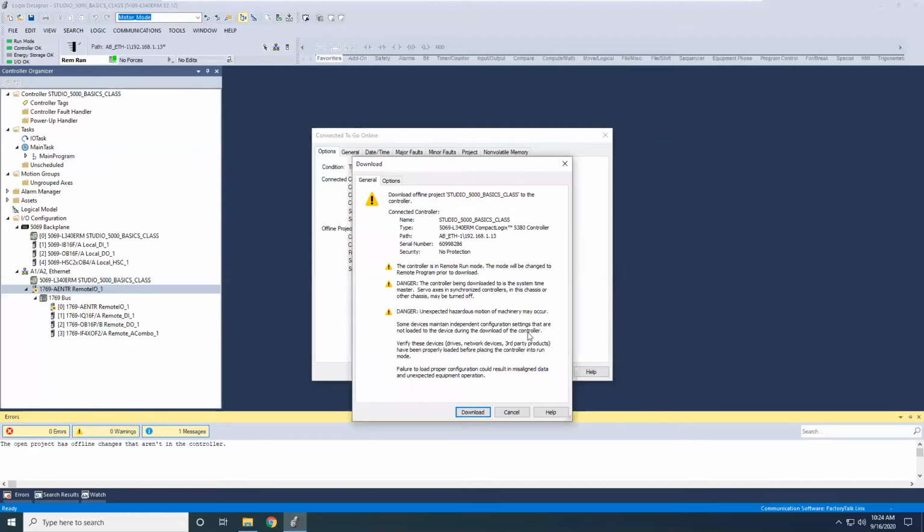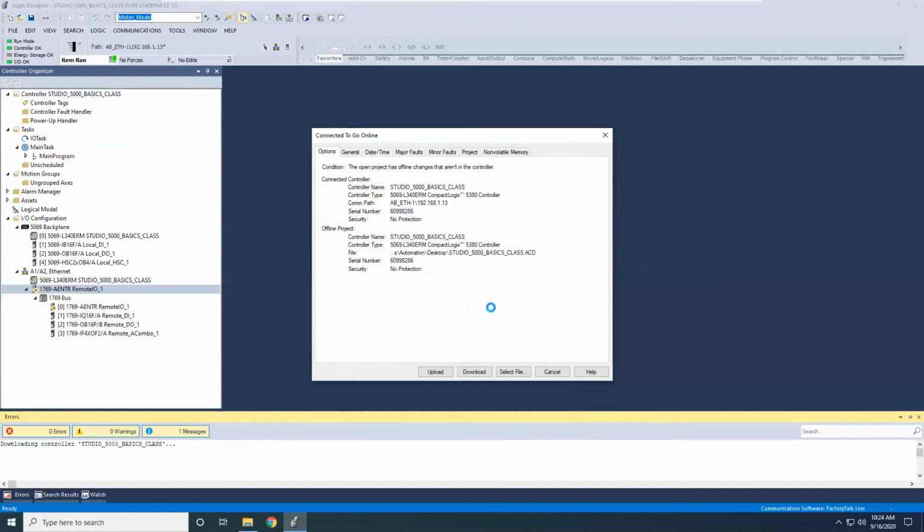It's going to give you a prompt. This is notifying you that it's going to put the controller into remote run. So I'm in remote already, which is the only reason I can download. It's going to be changed and everything else is all going to stop. So just verify that everything is okay before you do this. We're going to hit download.